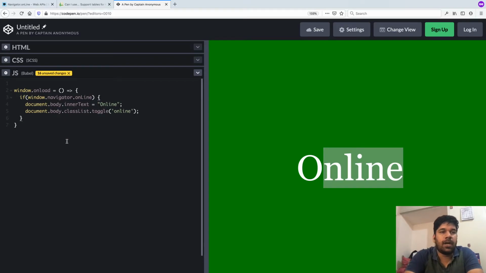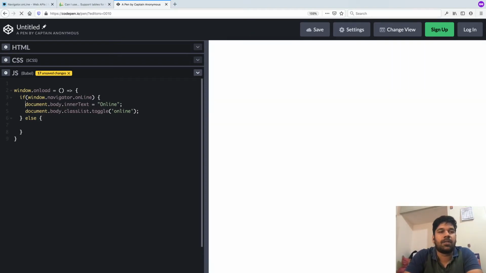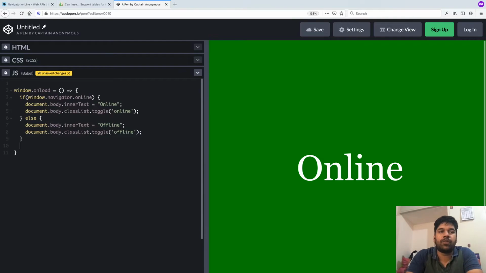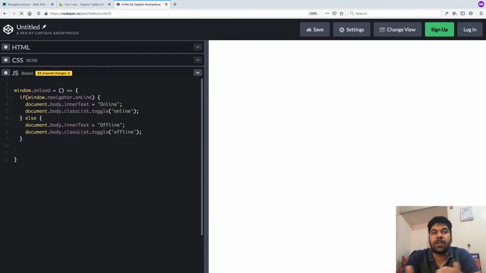All right. In the else condition, we're going to do the exact opposite, something like this, and then I'm going to toggle the offline class. All right. So this is when the page loads, but we also have to do something when the status changes, right?